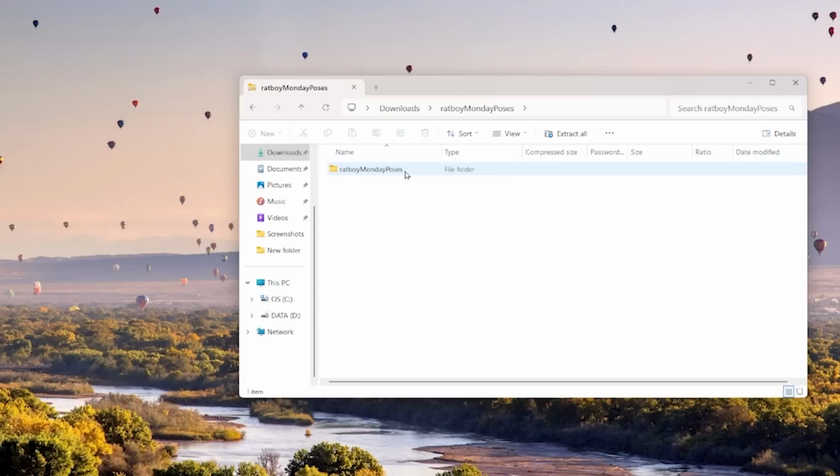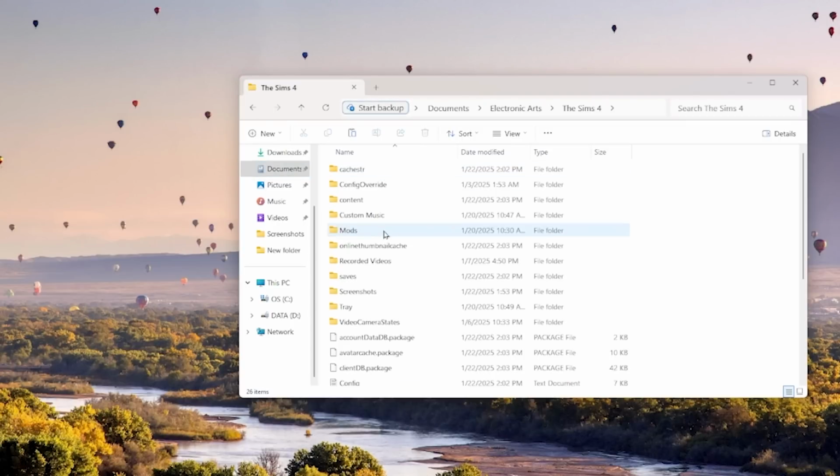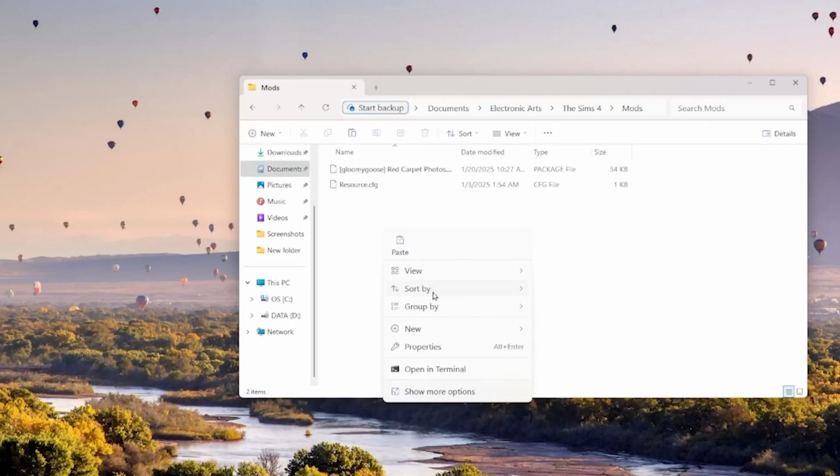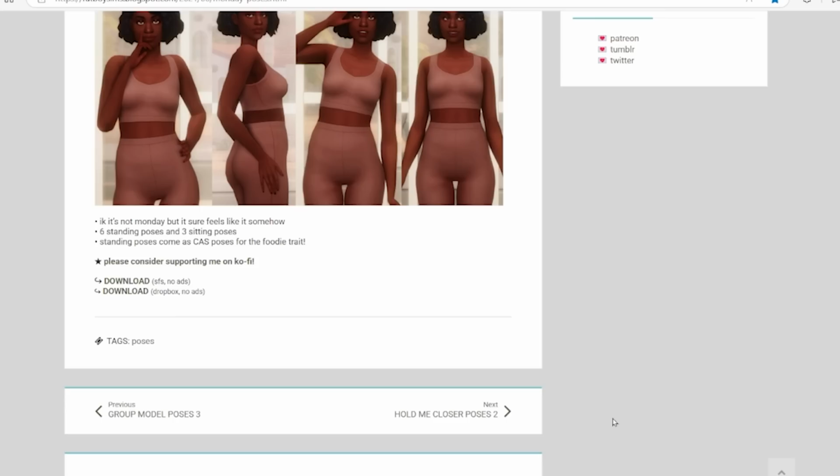Once we select open, we're going to click on this. See, it's still in a folder. That's okay. We're just going to select copy. Then we're going to go into documents, electronic arts, The Sims 4, mods, and we're going to select paste. Now, there it is. Now it is in our game. So now this pose pack is in our game.